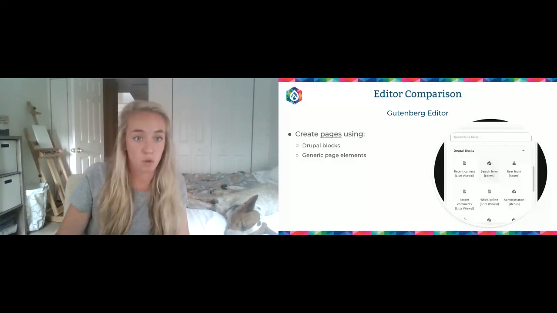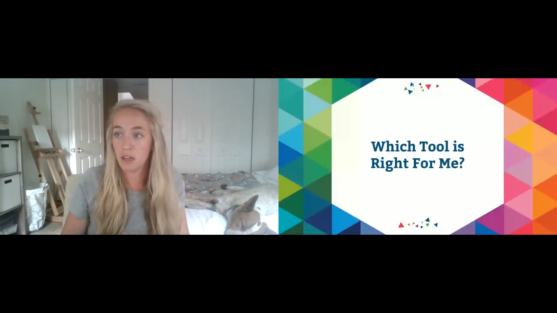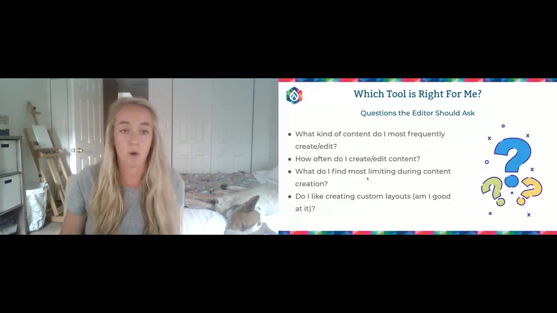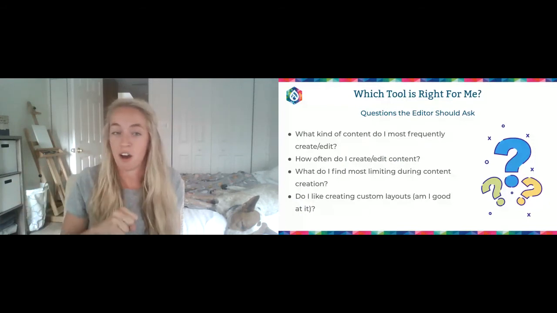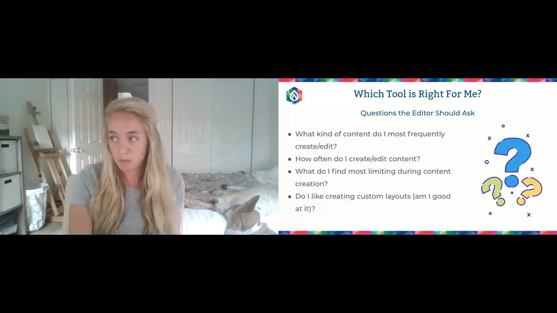So how do I know which tool is right for me? They both sound pretty similar. They both allow you to build different layouts. Well, I think first and foremost, and if you take one thing from this presentation, it would be this slide. I think this is the most important piece of building your content editor experience: to ask these questions.